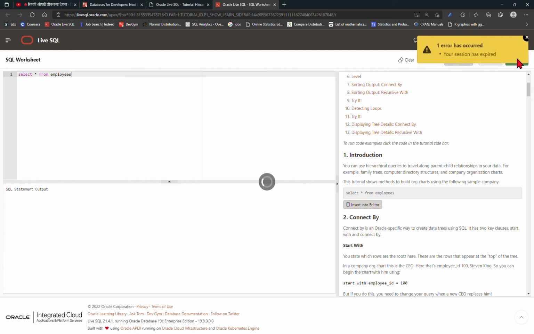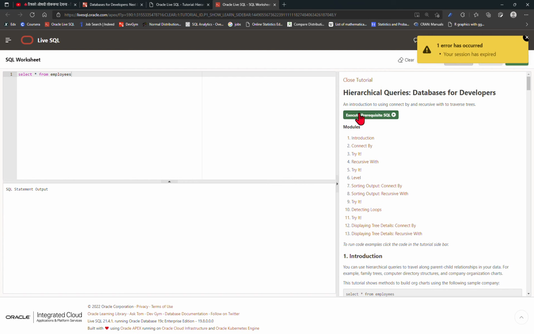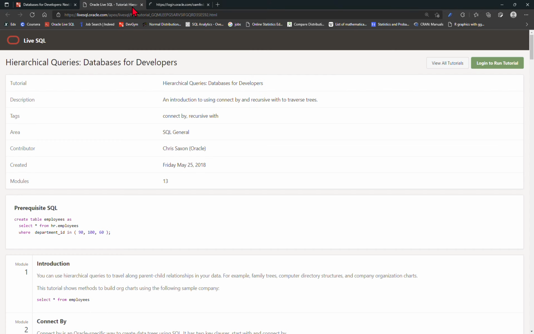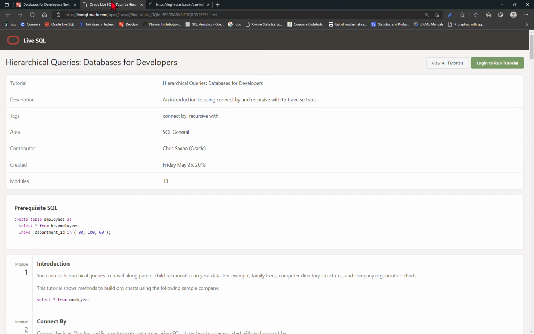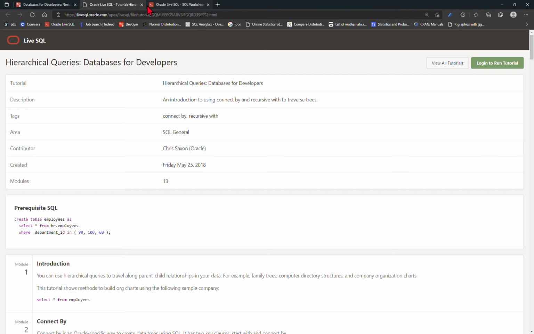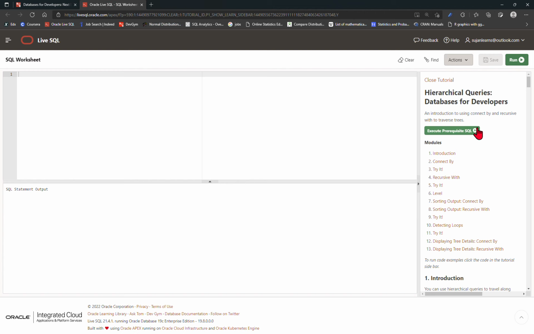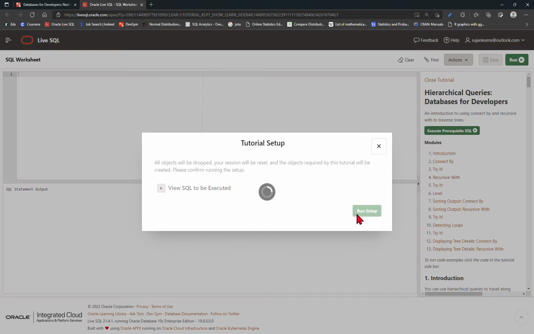Let me run this. Let me run the prerequisite SQL. Let me restart it. I'm restarting the SQL such that I can run it. SQL has been restarted. Now let's run this prerequisite SQL. It's running now.